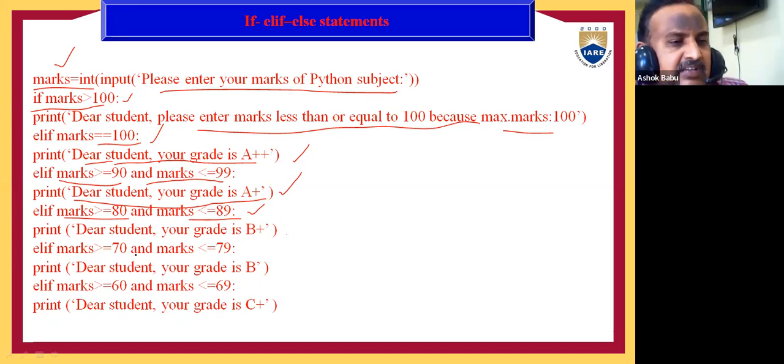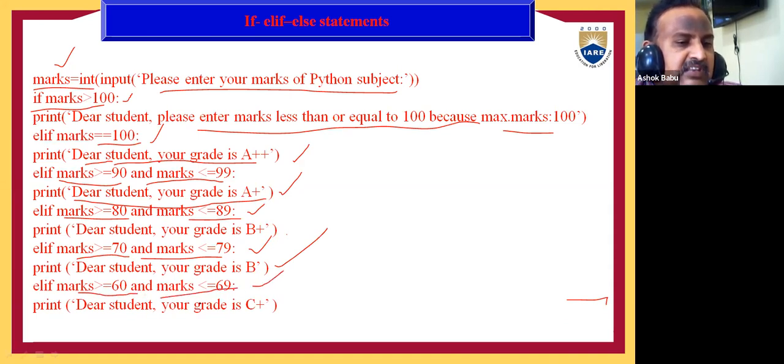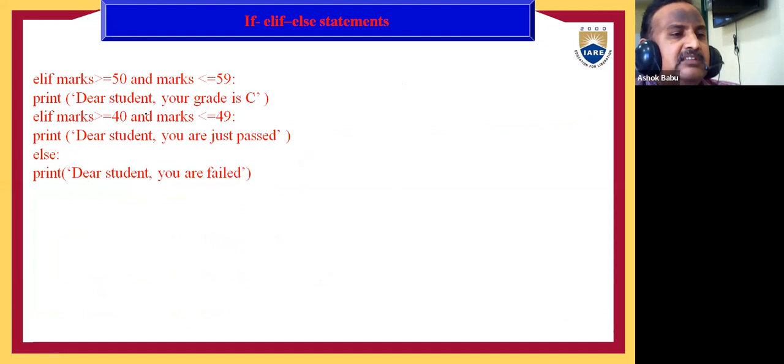Elif, here the marks is every time, the marks is a variable. Elif, marks greater than or equal to 70 and marks less than or equal to 79. We need to print the dear student, your grade is B. Then elif, marks greater than or equal to 60 and marks less than or equal to 69. Print, dear student, your grade is C plus. Next, elif, marks greater than or equal to 50 and marks less than or equal to 59. Here we need to print the dear student, your grade is C.